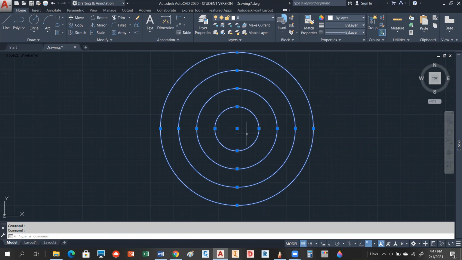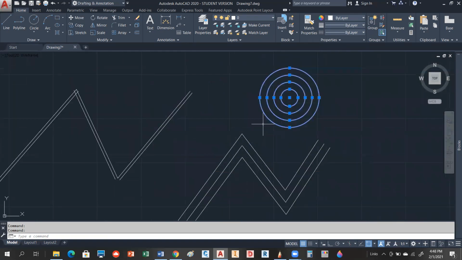So arcs do work the same way. So would ellipses. Basically, all objects are going to be either line-based type objects or arc or circle based type objects. Okay. All right. So let's try this now.